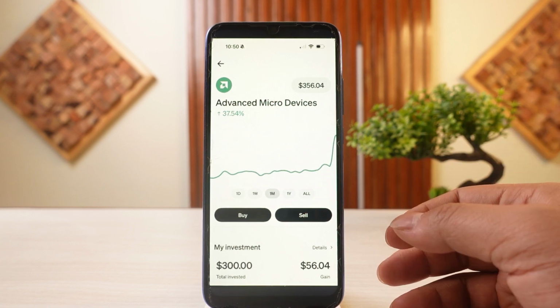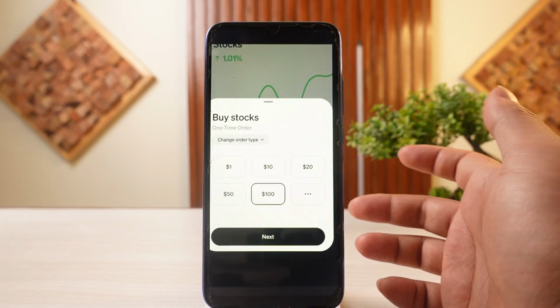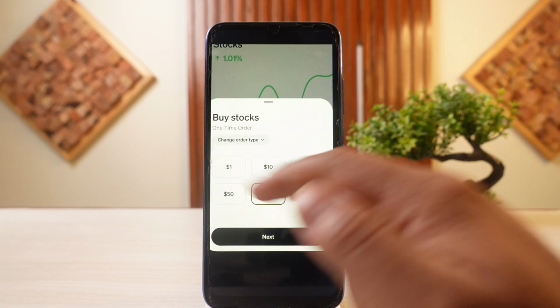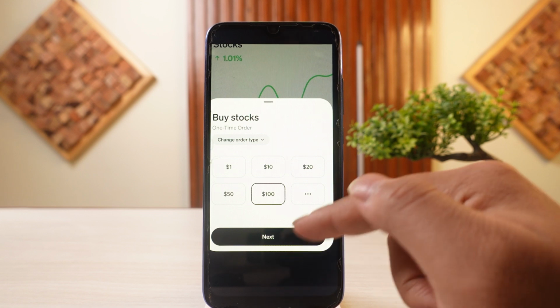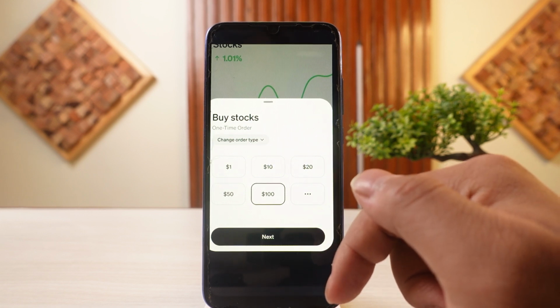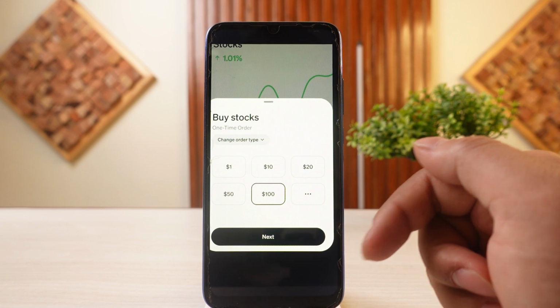Either you can choose a dollar amount or the total number of shares that you're trying to purchase. If you do choose to use the dollar amount, you can select one of the dollar amounts or even add a custom amount and then simply tap on the buy order. So using this exact process, you'd be able to use the Cash App stock investing feature.